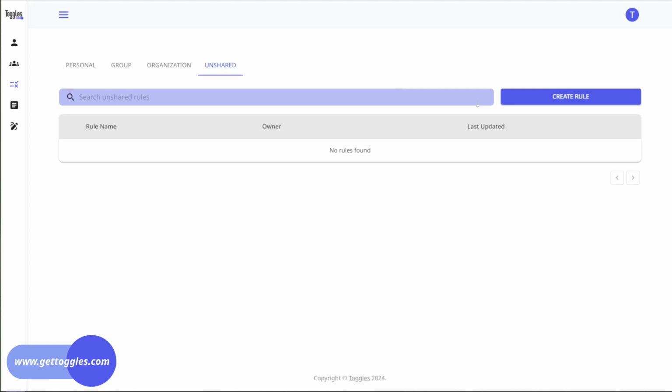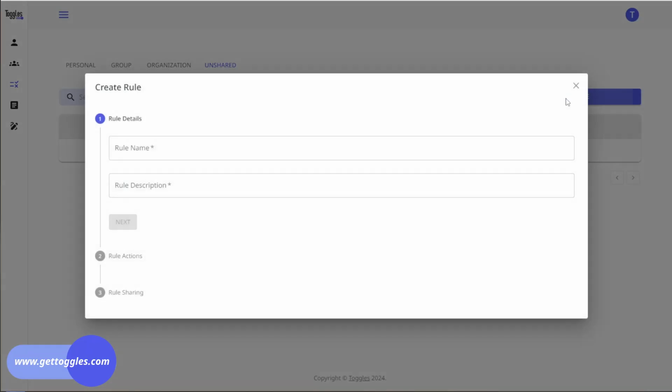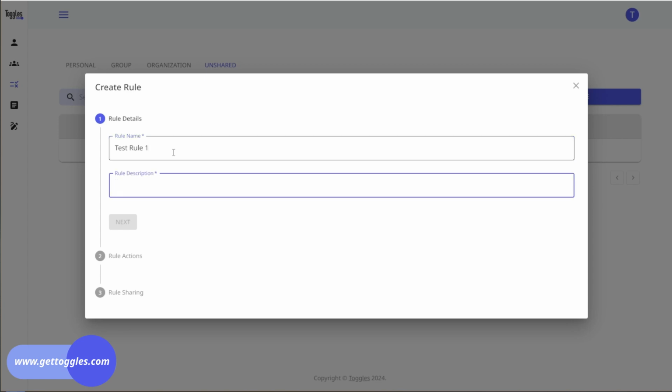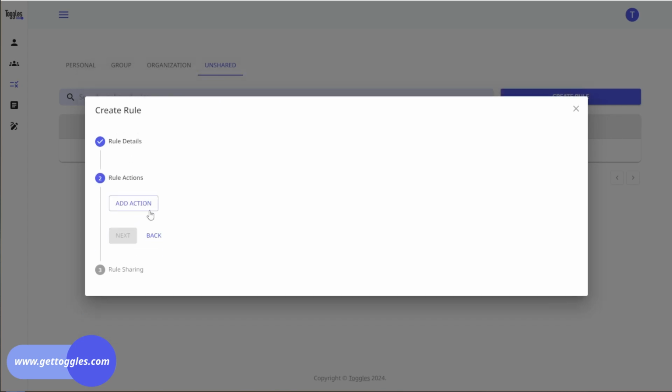To get started, let's go ahead and create a new rule. I'm going to name this rule test rule 1, and we can add a description and click next. And then we get to the rule actions. These are the actions that are going to be carried out when you toggle the rule on within the Outlook add-in. For a personal account on the free tier, you are limited to only one action.